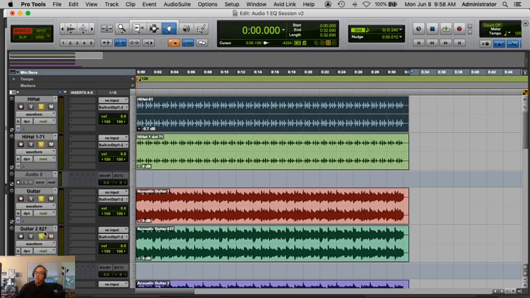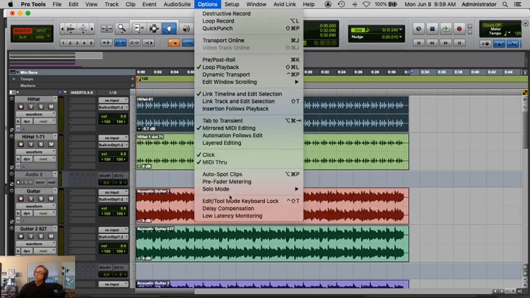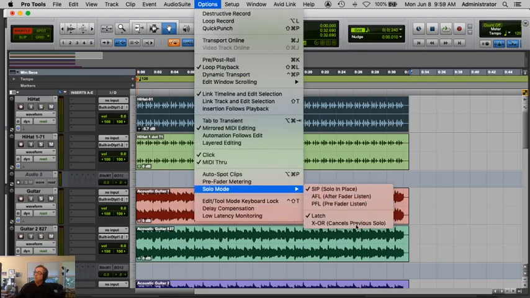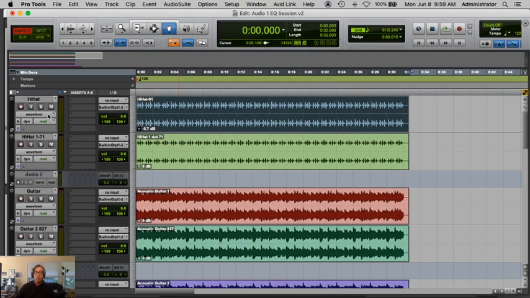But for this lab, you don't want to do that. What you want is XOR. Solo mode, I'm going to click on XOR. Whatever software you're using, if you're not using Pro Tools and you've got some other kind of software like GarageBand, there's probably a similar thing you can do there. Anyway, let's listen to this guy here.